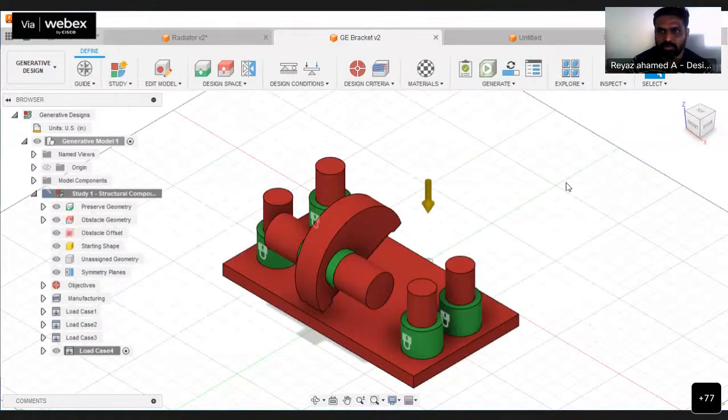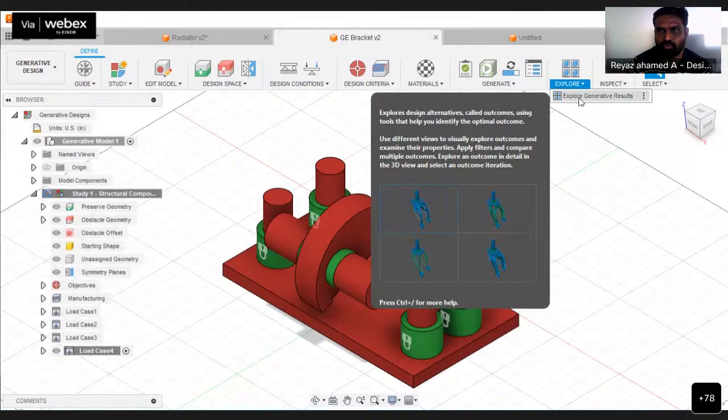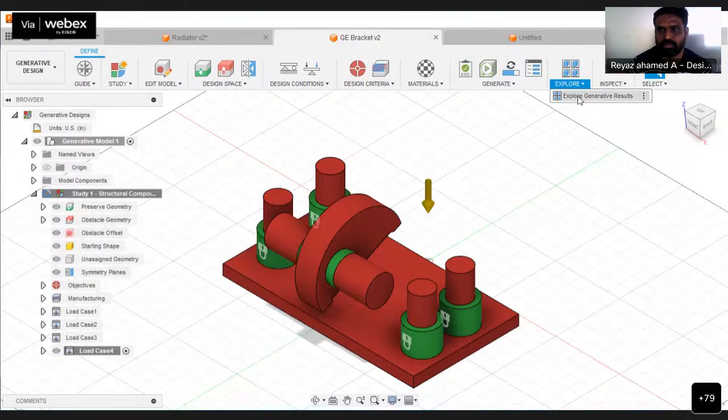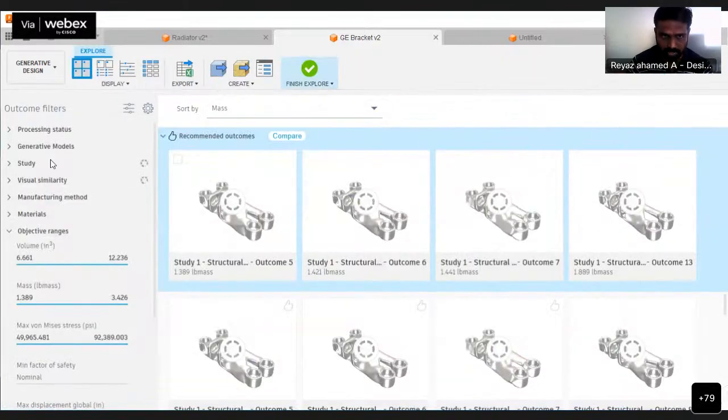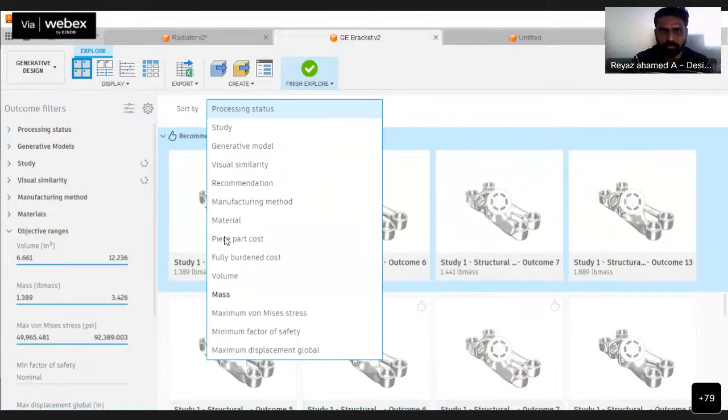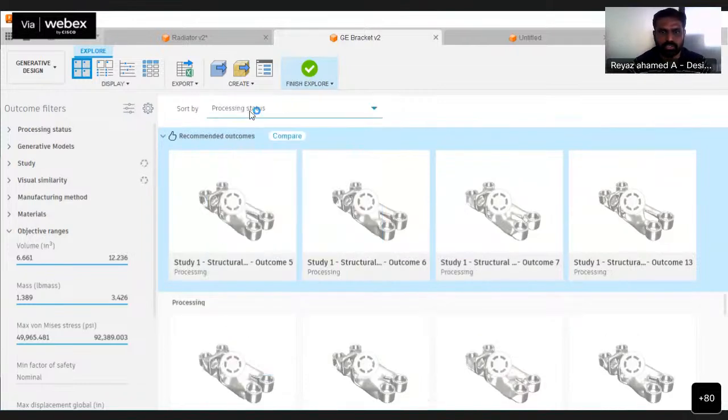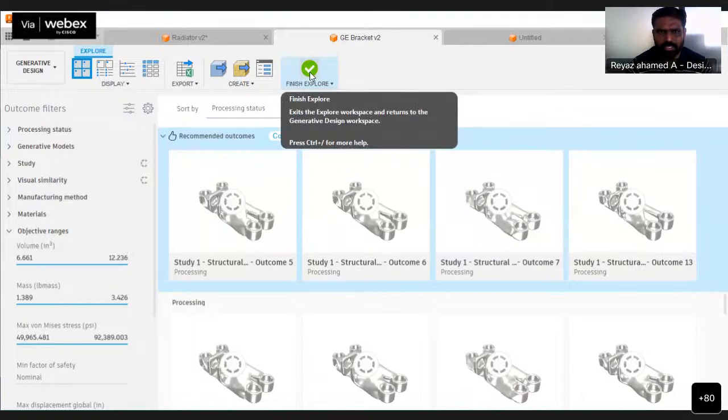So if you need to explore what it has achieved so far, go ahead with the export option. Just click on export generative results. See, it is getting generated. It's not over, so you can sort by mass or by volume, whatever it may be. So this is the processing status. Okay, so let it complete. Let us wait until that.